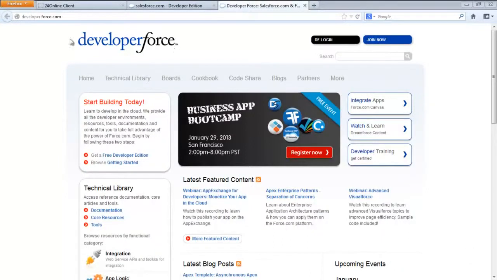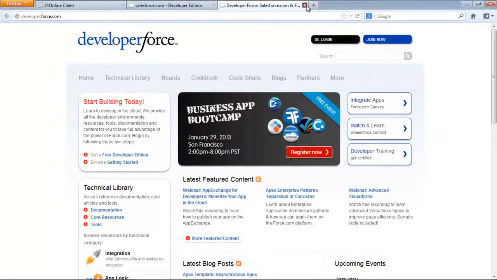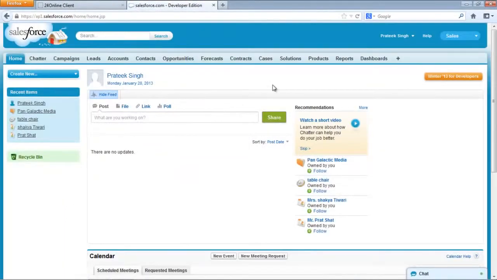So for that, first we need to go to developer.force.com, and we can click on join now and make a free account there. Salesforce provides a free trial account for every user who can create an account and work on Salesforce. So what I have done, I have already created an account. I have logged into my account. So this is my default screen. We have all our tabs here.